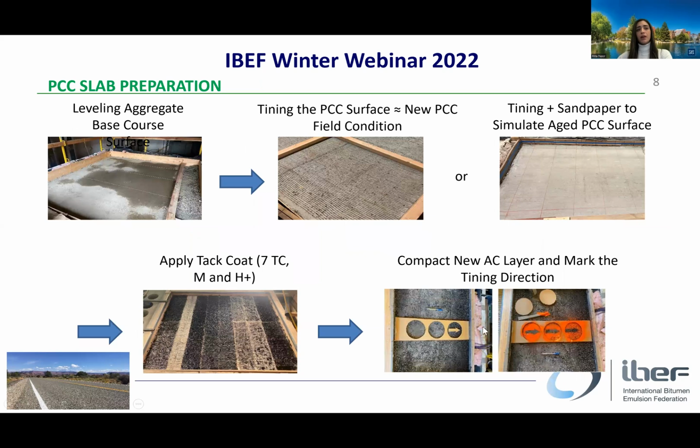Test specimens for bond strength testing of HMA on new PCC and HPCC substrates were fabricated in the pave box. New PCC surface was simulated by tining the PCC surface with a PCC tining rake, whereas the HPCC surface was constructed by tining the PCC surface and then polishing the surface using a belt sander.